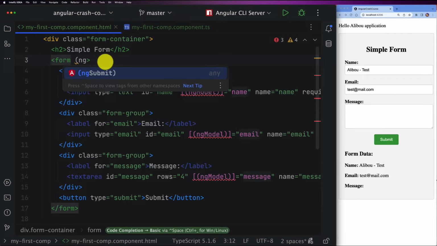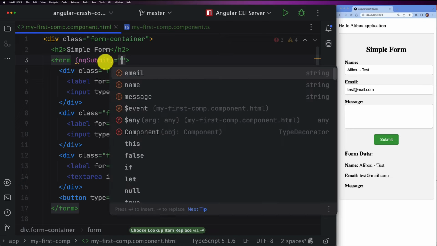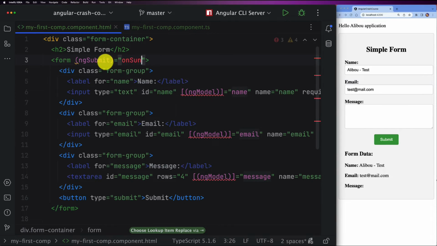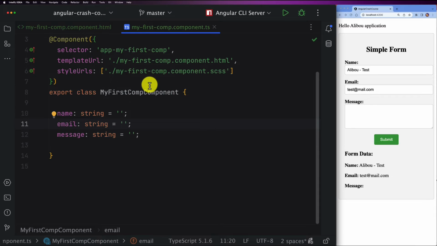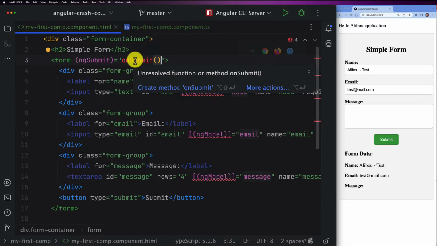Most of the events start with ng, like the Angular events, but we can also have the default events like click and so on and so forth. For a form, it's ngSubmit. So here, let's call it onSubmit, for example. This will look for a method called onSubmit in the TS file. For now, we don't have this method. Even IntelliJ or the IDE is telling us that this is an unresolved function or method onSubmit. So let's go ahead and click on create onSubmit.